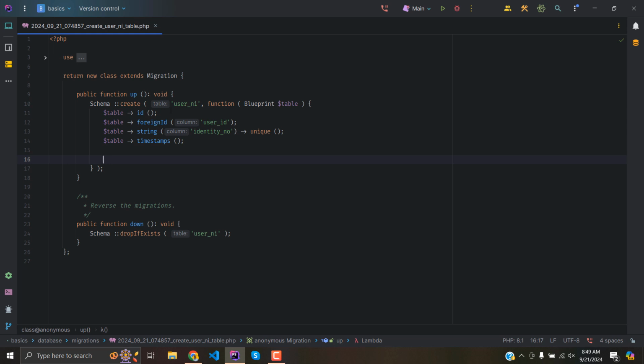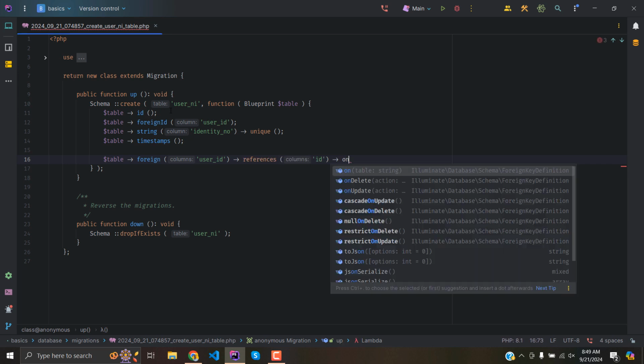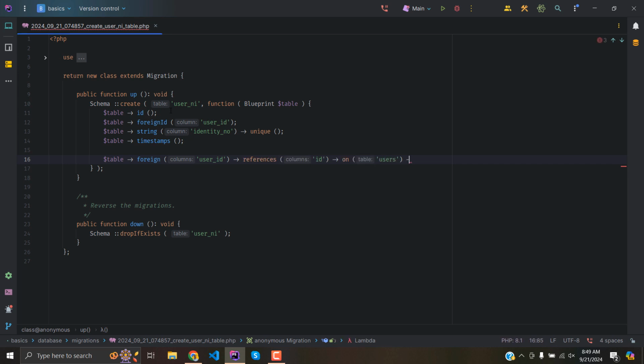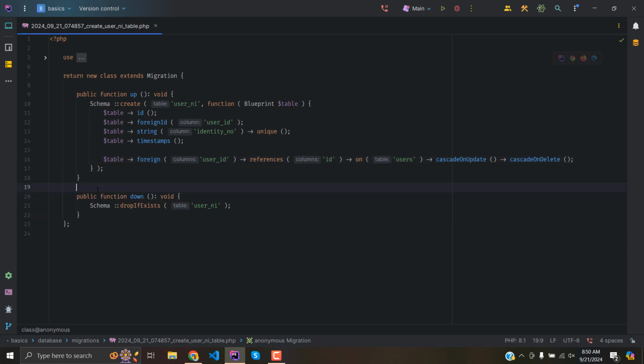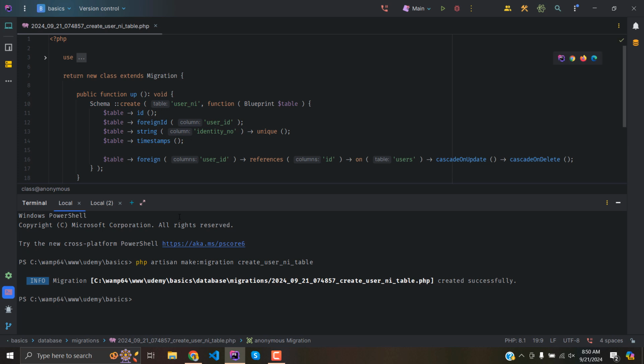Now one more thing is that we need to define a relationship. So I'm going to say foreign, on user ID, and this will reference the ID on the users table, and the optionals are cascade on update and cascade on delete. Obviously that depends on scenarios and how you want to perform these cascading relationships. Alright, so let's run the migration first with PHP artisan migrate.